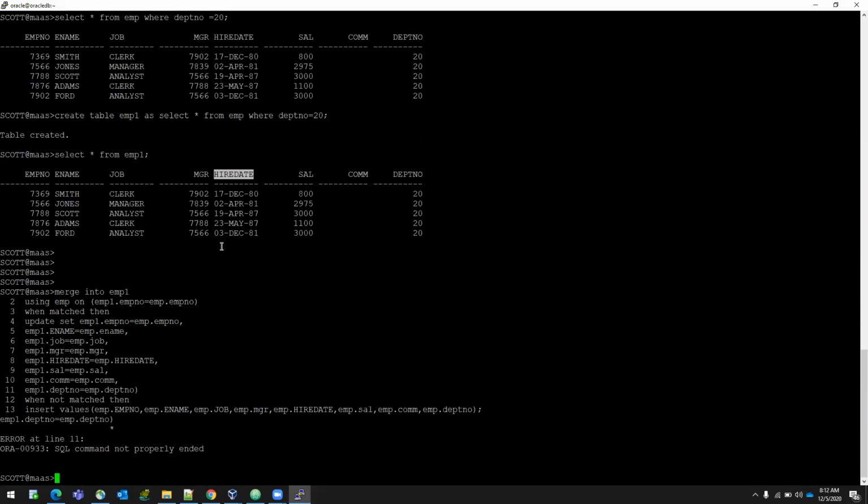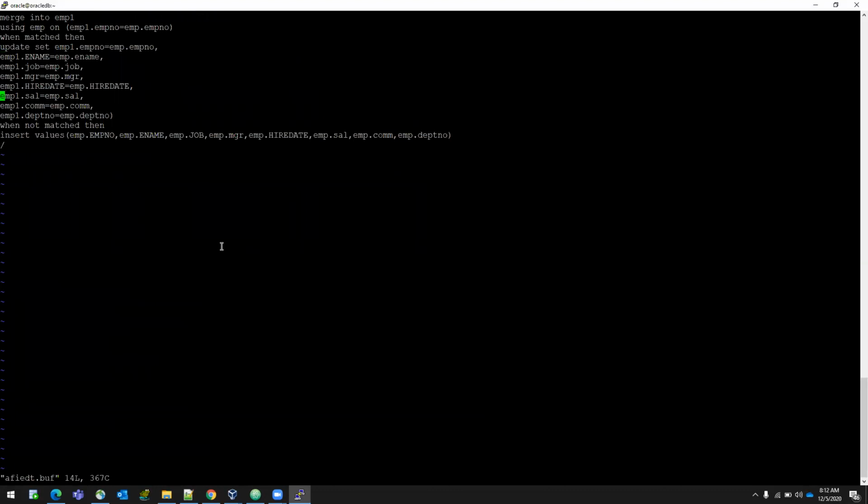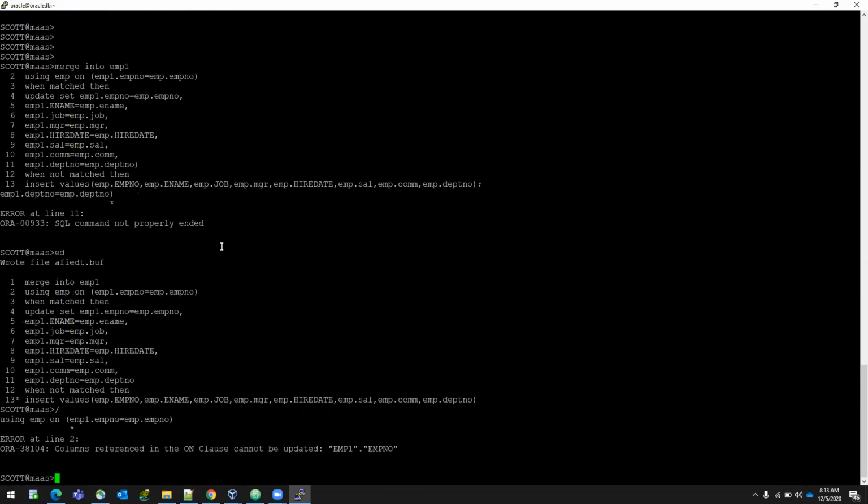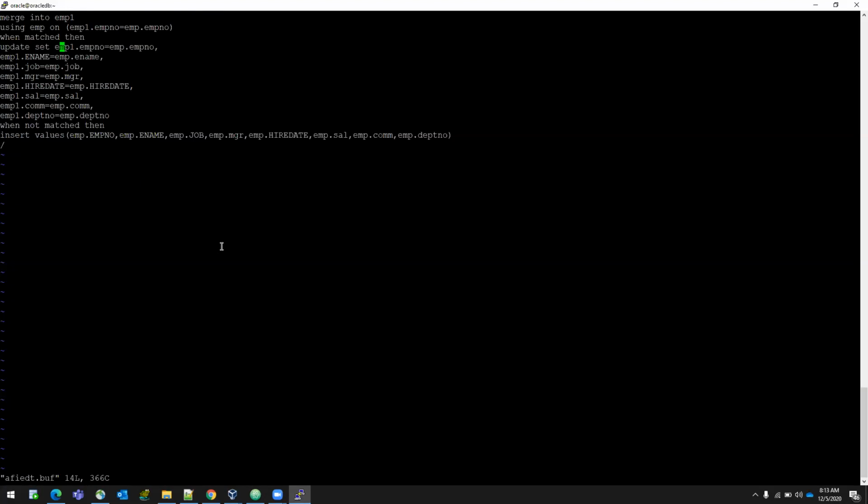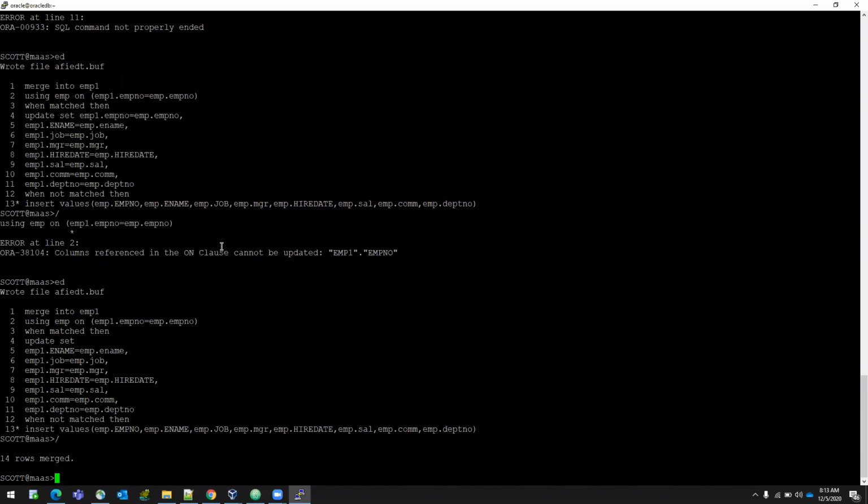So what is that error? Comma missing, sir. No, which update set. I just opened, no bracket. Just remove the bracket. Columns reference. Okay, sorry. The column which is there, you can't update because that is a condition column, right? The ON clause column, you can't update in the set. Except this, you can do anything.